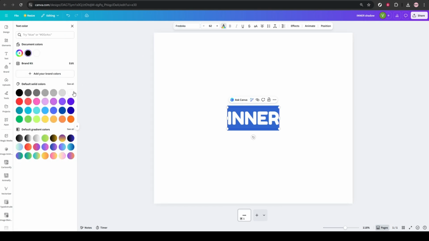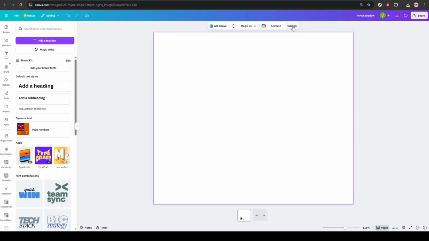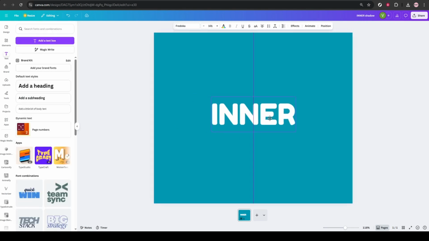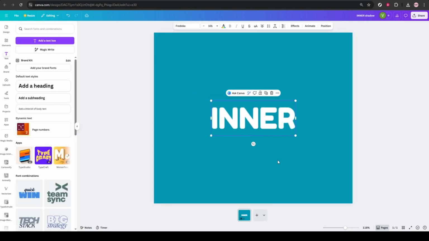Pick a text color, then choose a background color that contrasts well. High contrast helps the shadow pop, so if your text is light, try a darker background and vice versa. Resize the text until it's the visual focus of your layout. Duplicate this page so you have a second page with the exact same design.